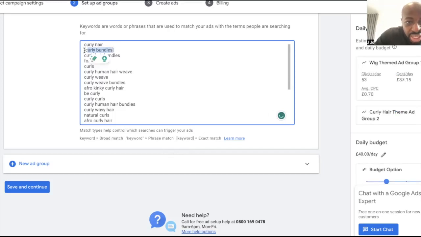So when you put in keywords and you put in this straight bracket around it, that means that when they have to type in this exact word like this, curly bundles, curly space bundles, and then your ad shows up to them. So broad match, phrase match, exact match, as you go across, it becomes more and more focused. So broad match is very broad. They could type in wigs, W-I-G-S, wigs with a Z on the end. The spelling doesn't even have to be exact, right?